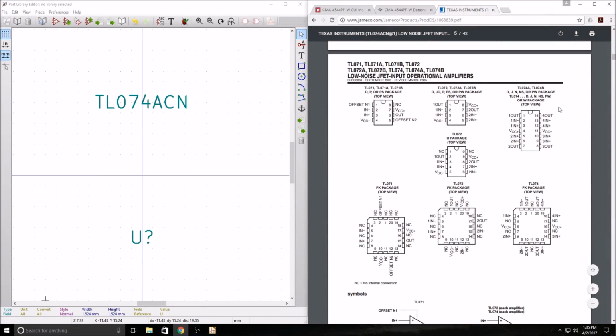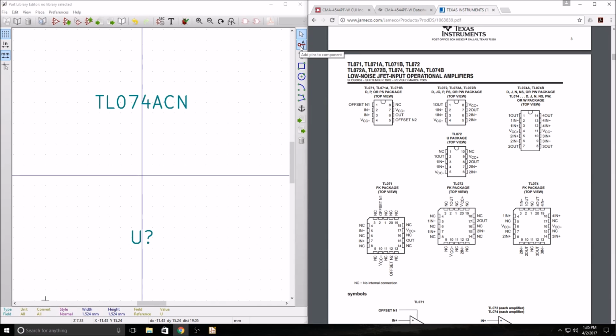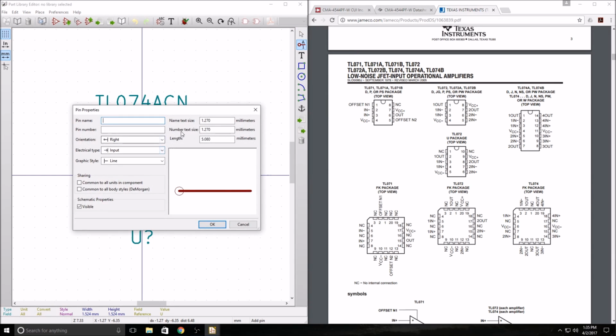Now, the one that we're using is this package type here. So out 1, in 1, all of these. There's 14 pins that we need to add to this board. So what I want to do is I want to hit add pins to component. Pin name, I'm going to call this pin name 1 out, just like on the data sheet. And it's pin number 1.